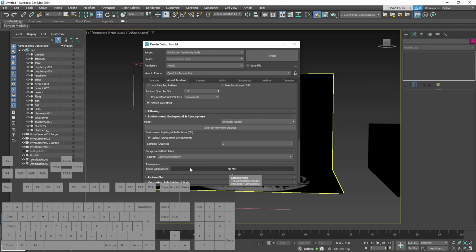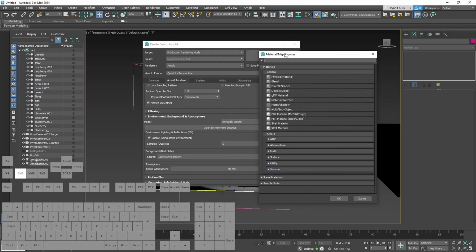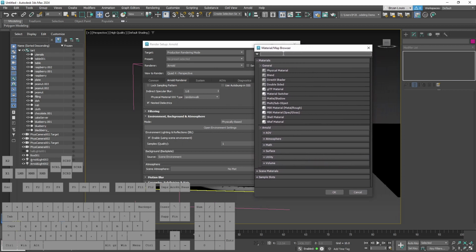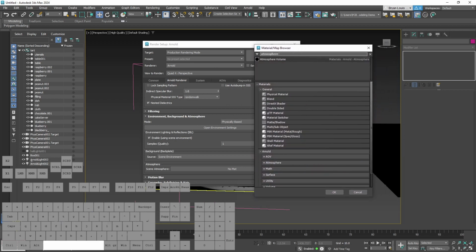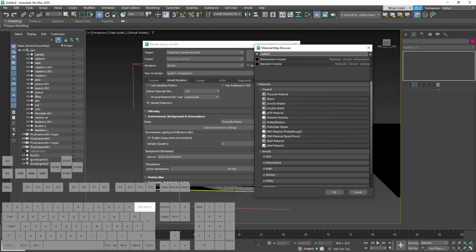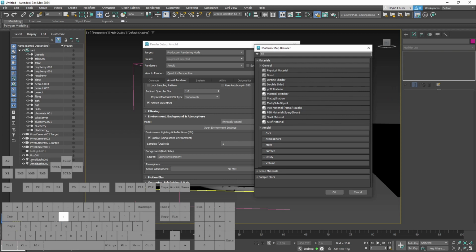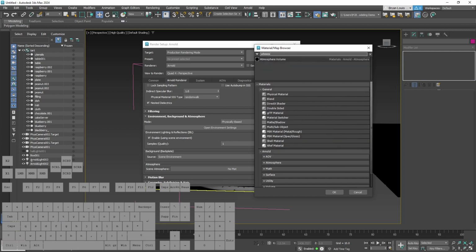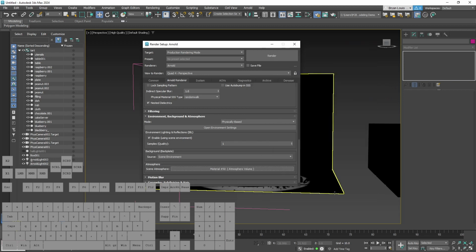Now, to be specific, select natin yan, and then search nyo dito, Atmosphere, Volume. Isa lang naman yan, no? Atmosphere Volume. Wag volume ang i-type nyo. Marami yan, ha? So, dalawa pala yun. Select nyo si Atmosphere Volume, no? Ito, select nyo lang yan. Then, press lang natin si OK. And, yun na yun, no?